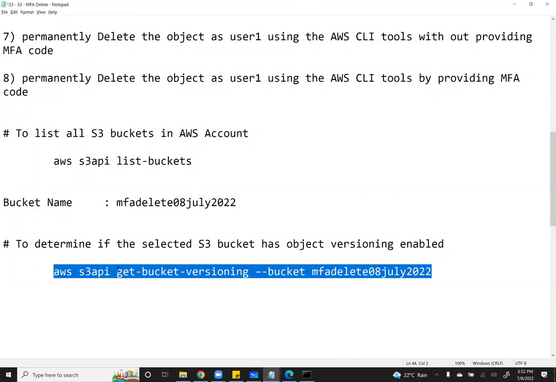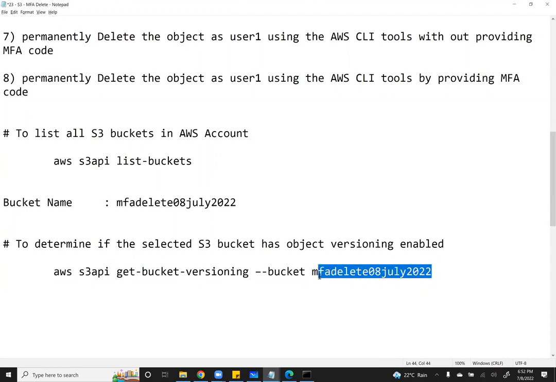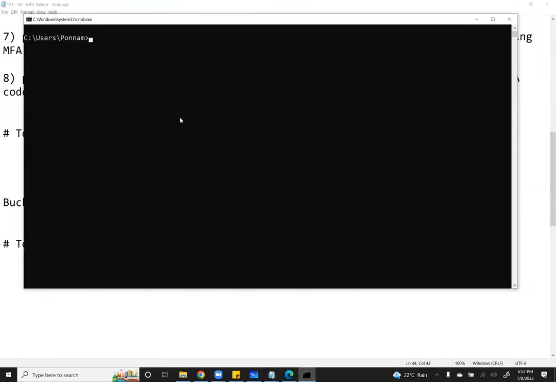aws s3api, those two are common words. And we are trying to get the bucket versioning, on which bucket? That we mentioned here. Okay, right. So let me clear the screen. Now what am I getting? Enabled. If the versioning is not enabled, then what message will you get, or what output can you expect?